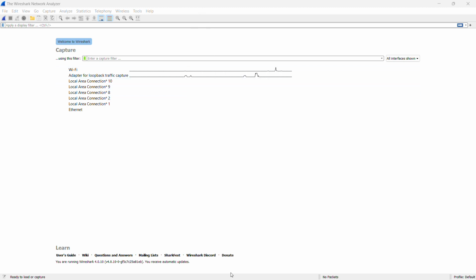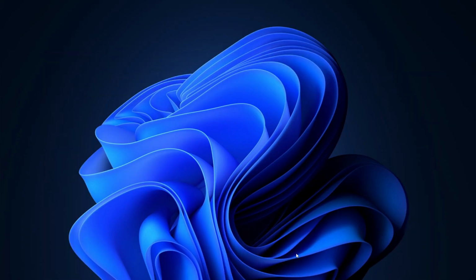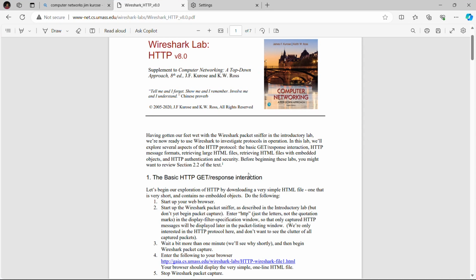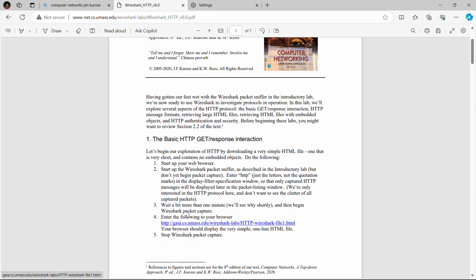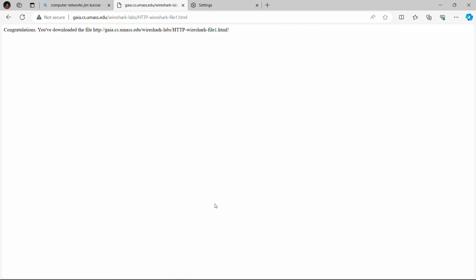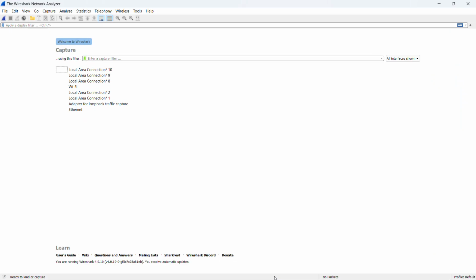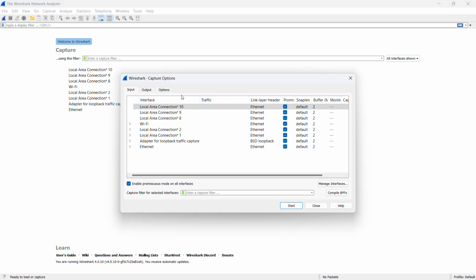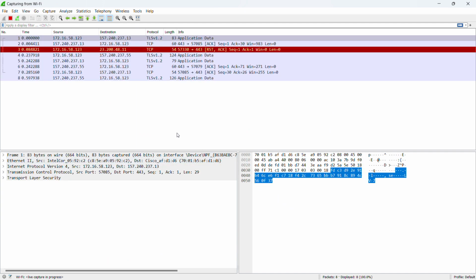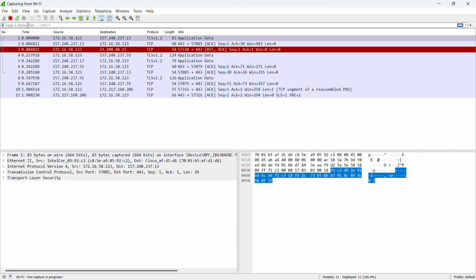So now open the link in the browser, and you run it. So we have run it. Now next go to Wireshark and start capturing the packets. These are the packets we already saw in experiment Lab 1. So type HTTP.